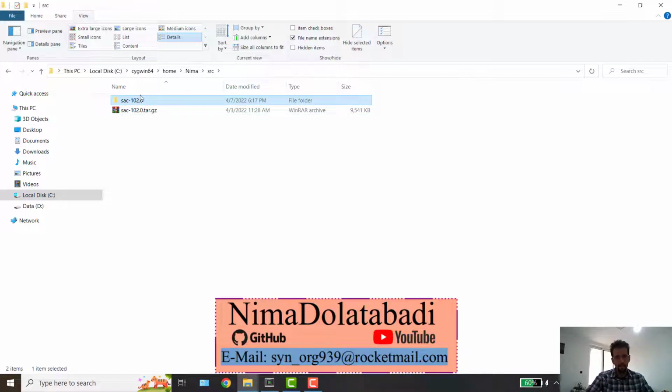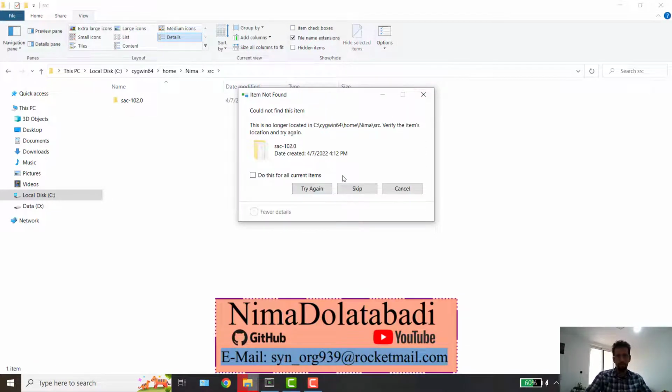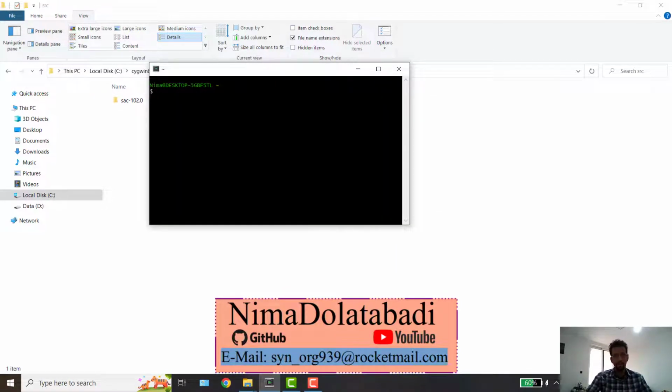You can see I'm having SAC here. I'm going to delete all of them. That takes some time because it has a lot of single files with low volume. So you can see it caused some problems. I'm going to remove them using my Cygwin.